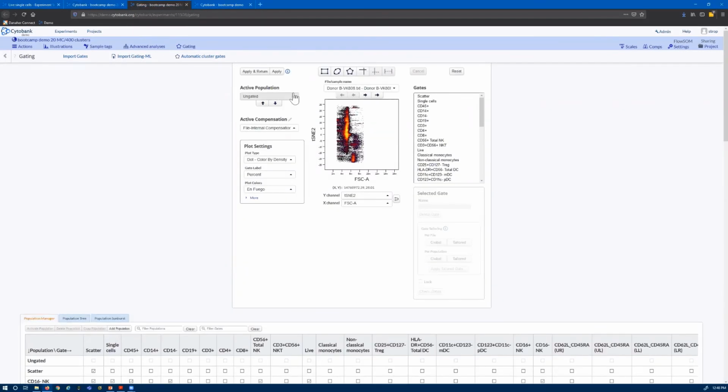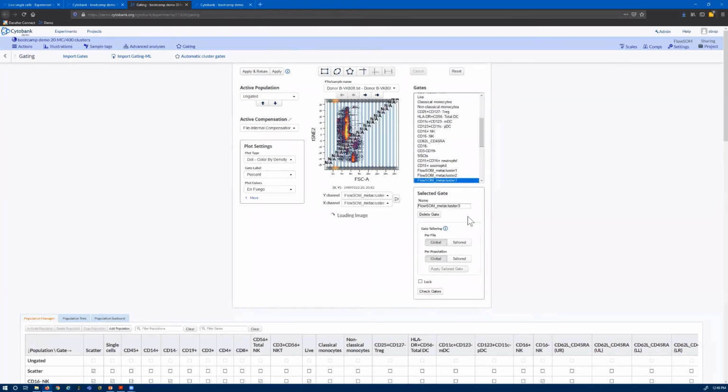And I would do that by selecting that metacluster and then renaming it. And now that name B cells will appear in my illustration. So I hope that that answered the question of how to phenotype the metaclusters.